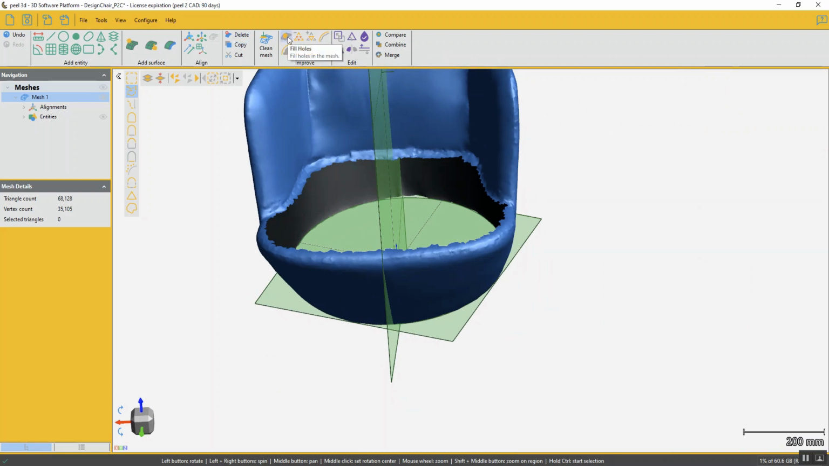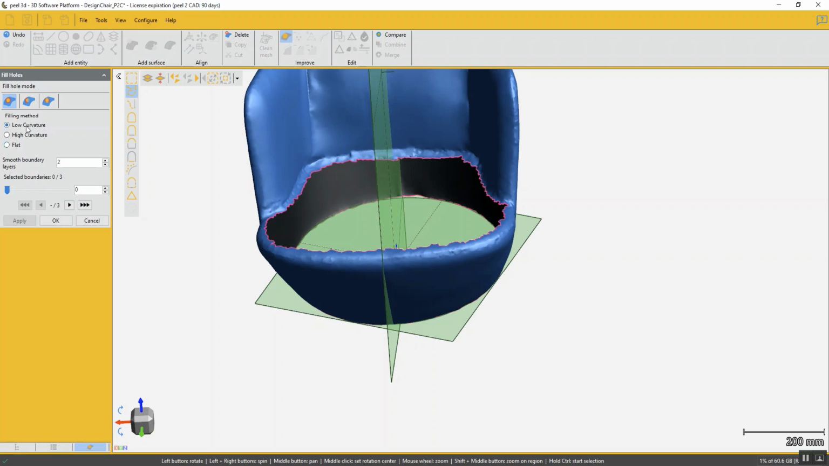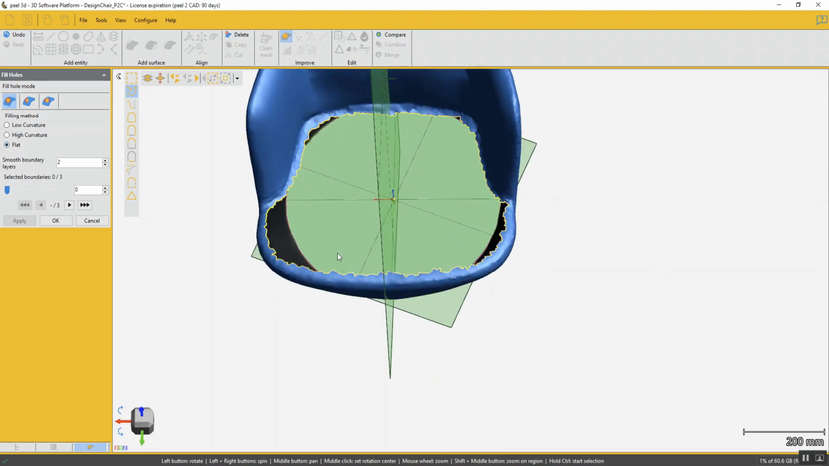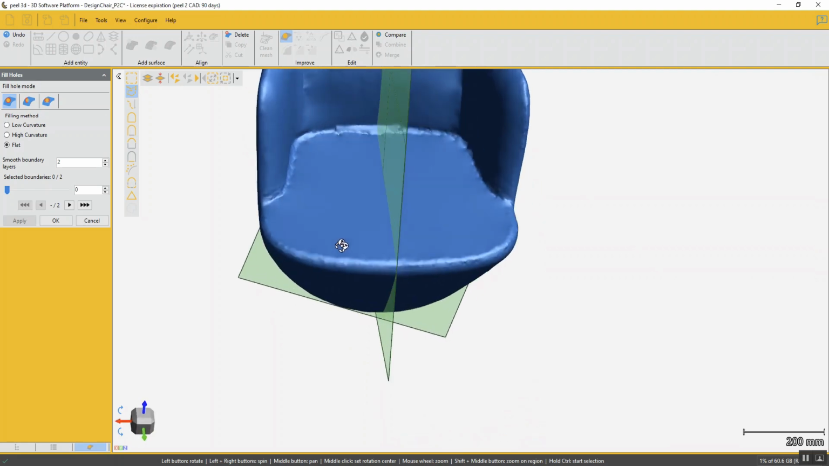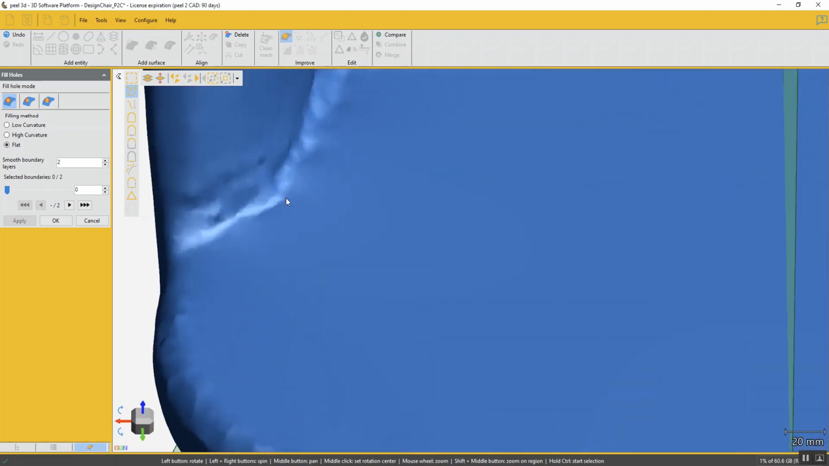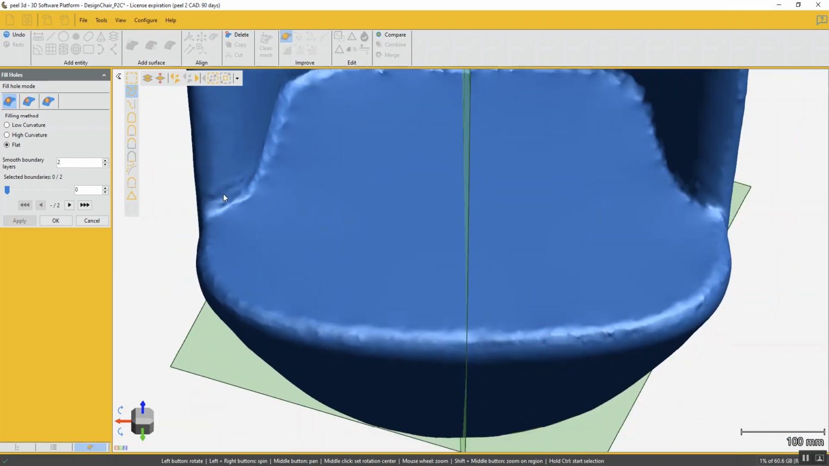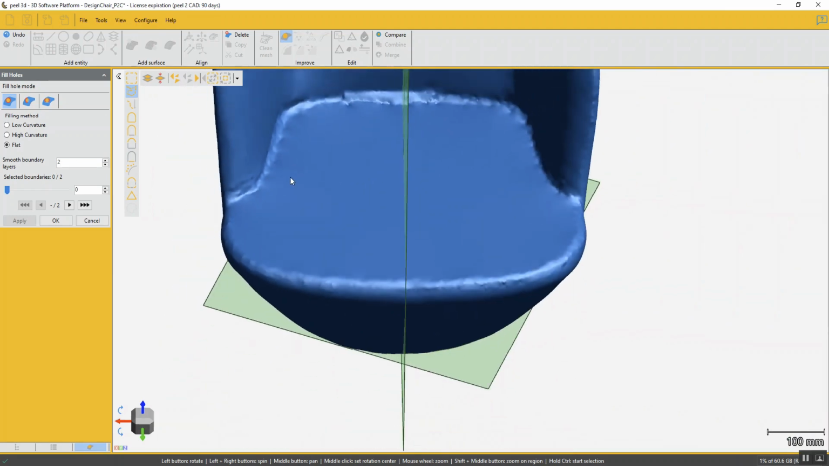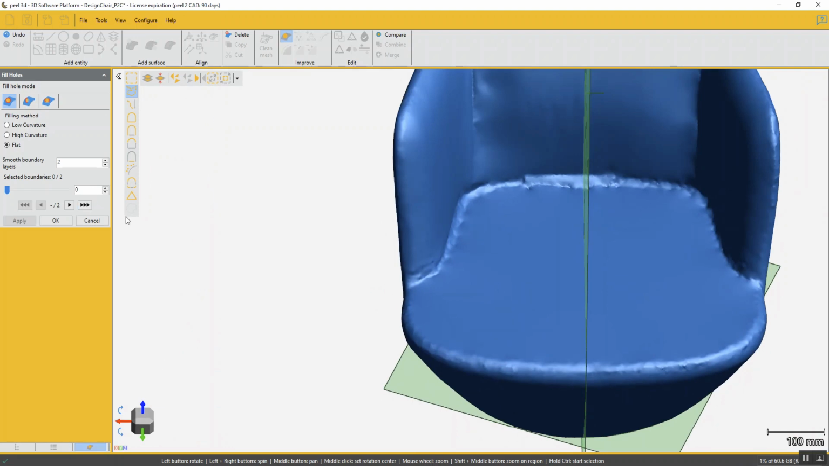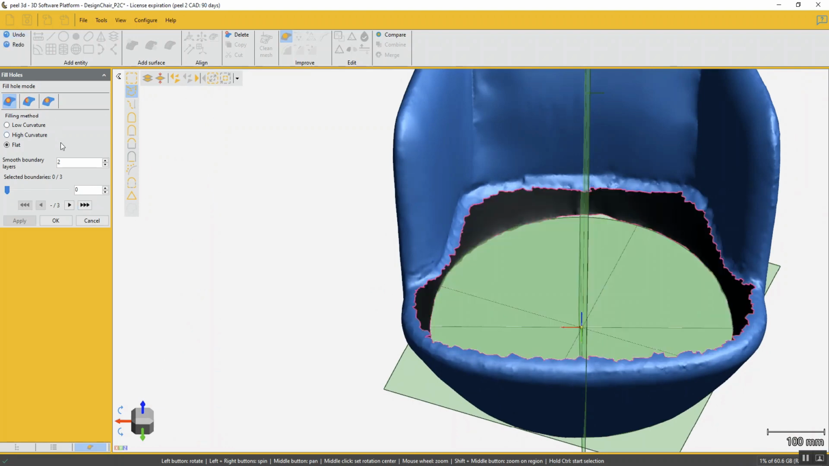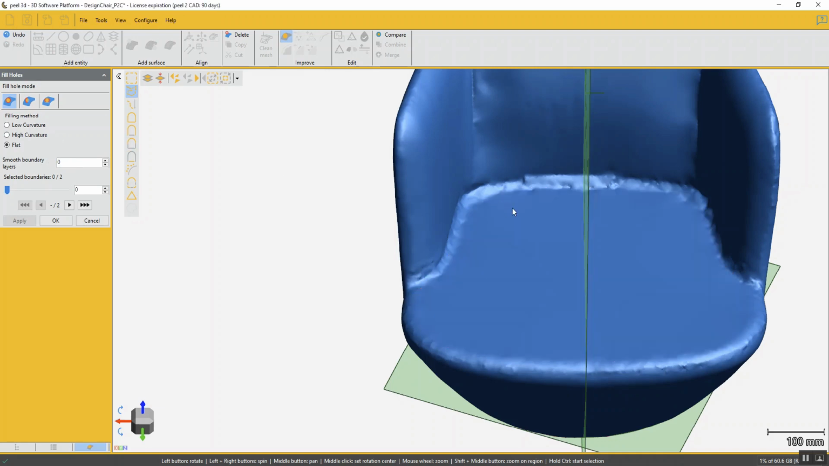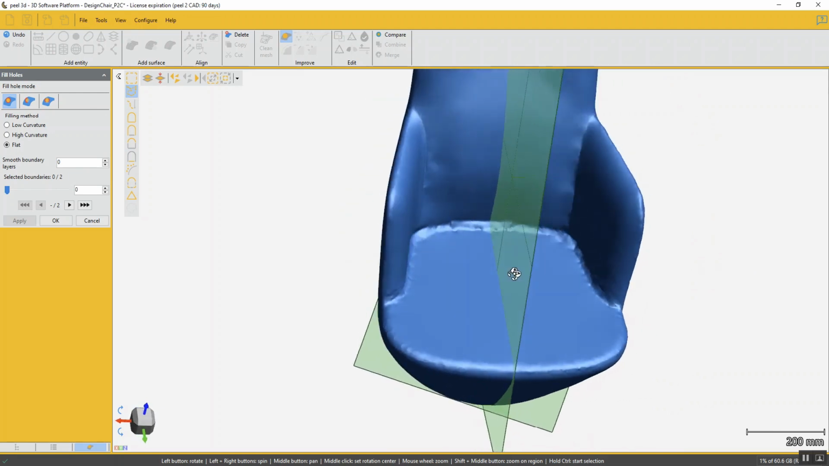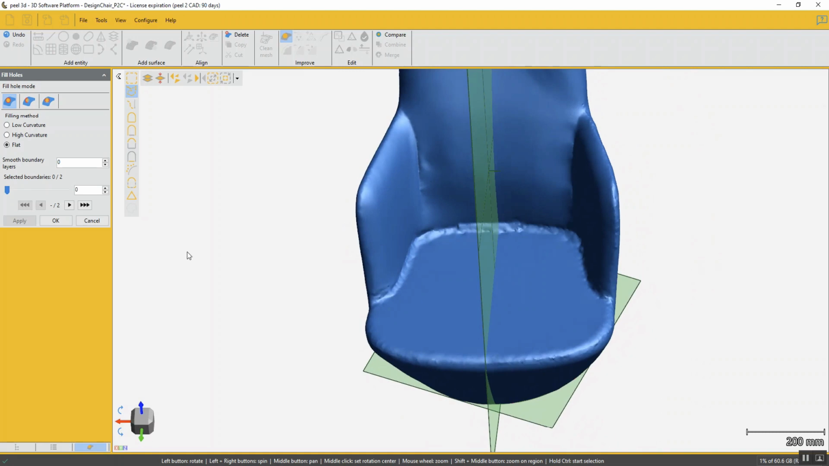So if I want to fill that hole, I can either do it with low curvature, high curvature, or flat method. I'm going to choose flat since I do want this to be pretty flat there. And I click there. And it gave me a smooth boundary layer of two layers, which means that there's about 2 rows of triangles in which it blends in. But I actually don't want to do that, so I'm going to hit undo. And then I'm going to go to 0 here. And you can play around with that number and see which one fits your need best.